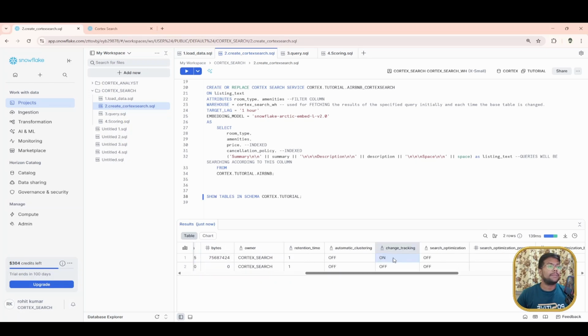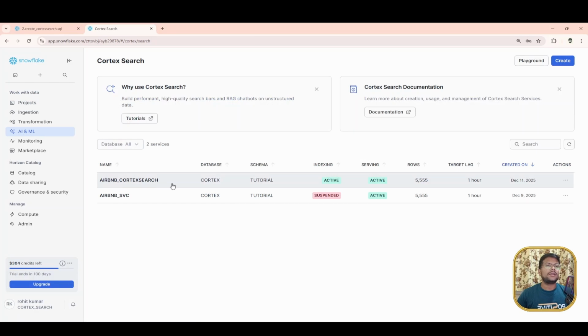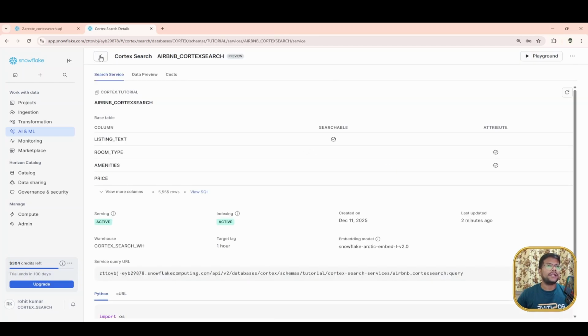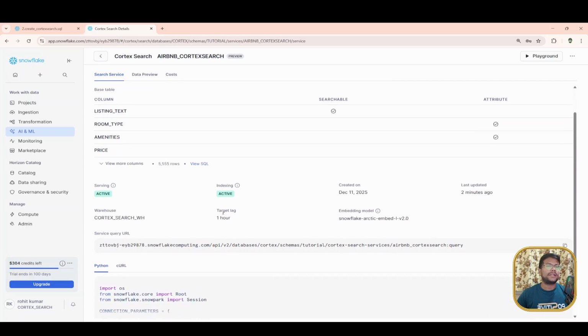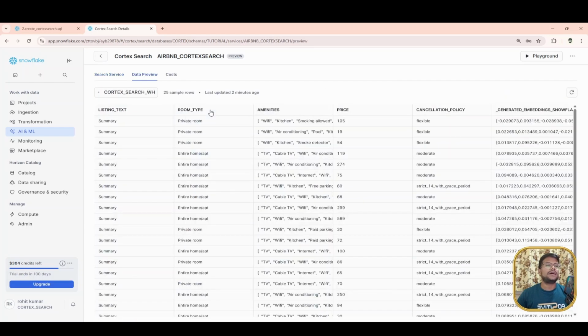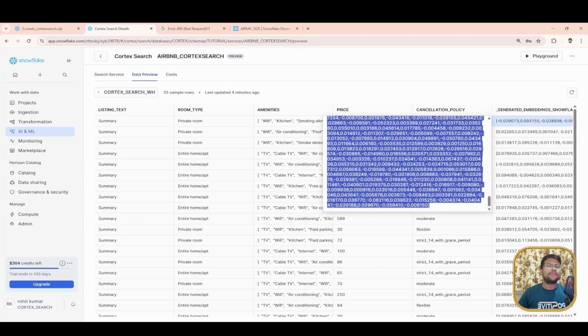So let's jump into Snowsight and see how exactly our data has been converted into the vector format. This is the Airbnb Cortex search which I have just created for this tutorial. There are around 5555 rows. These 5555 rows have been indexed and also vectorized. If you see the data, you will get the vectorized column. This is the embeddings which Snowflake has created.